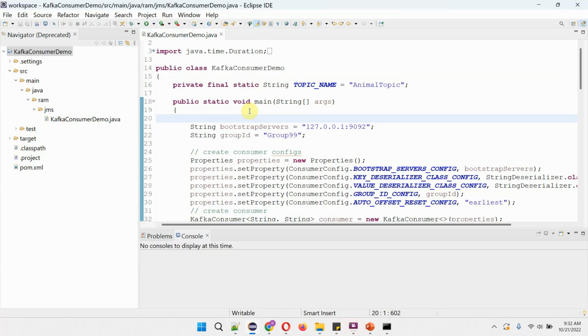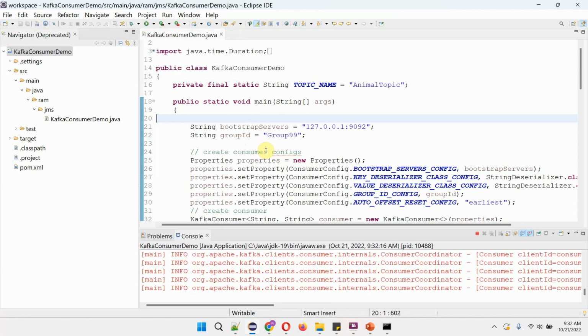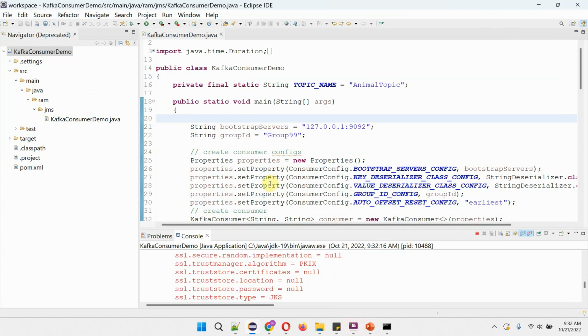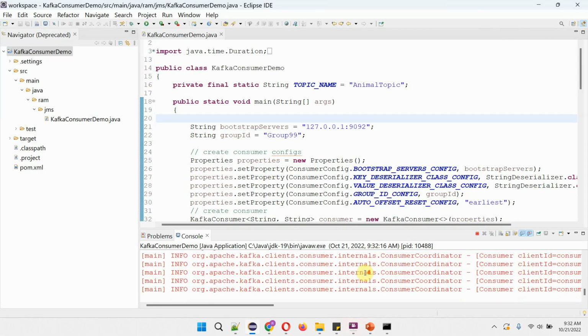I have already stopped the consumer application, and the group ID is group 99. I am running this application, and you can see there are no messages displayed because it keeps track of the offset, and only if new messages come will it display. The same message won't come again.